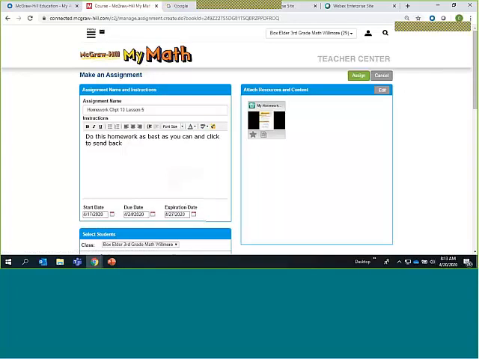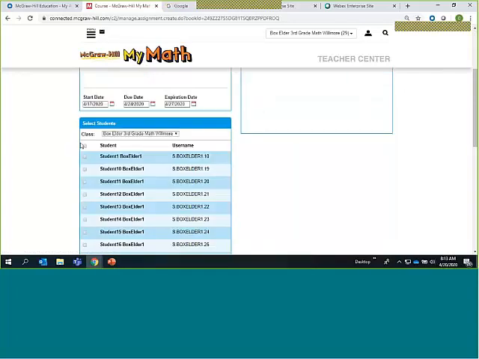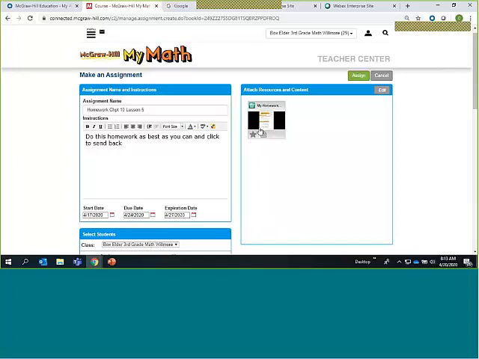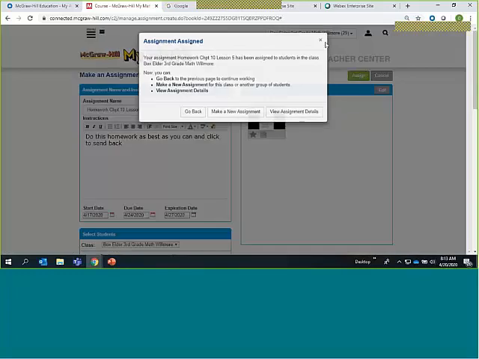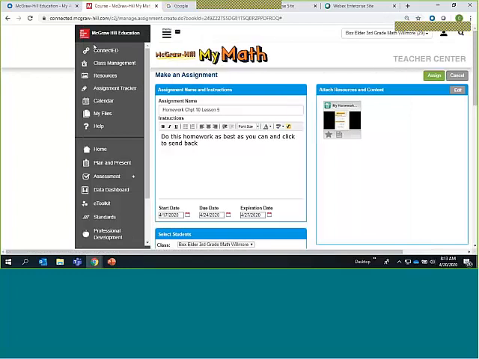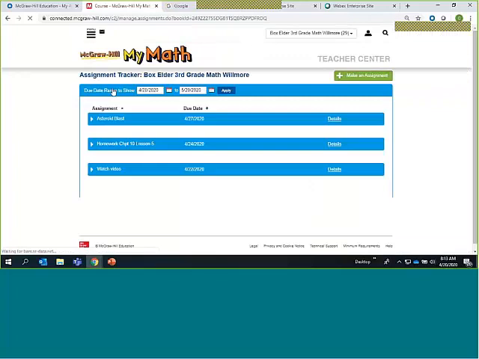Now, who do I want to do this assignment? Well, I would like all of the students in my class to do this. So I'm going to assign all of them. I come up here and look to make sure the attachment, that homework page, is here, and I go ahead and click Assign. Once I've done that, it has now gone into my assignment section. And so when I click on Assignment Tracker, it's going to show all the different types of things. There's that piece I just put in here, a homework, Chapter 10, Lesson 5.